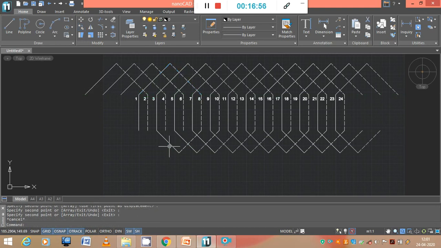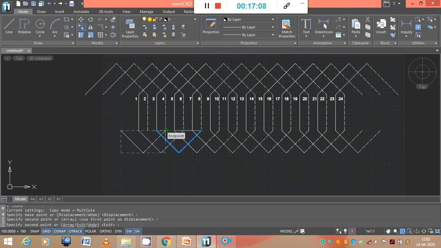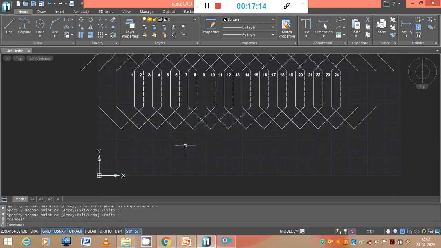Likewise at the front end, copy, and you always select this as a base point so that it will be easy to paste. Okay, right. Now the winding connections are ready.